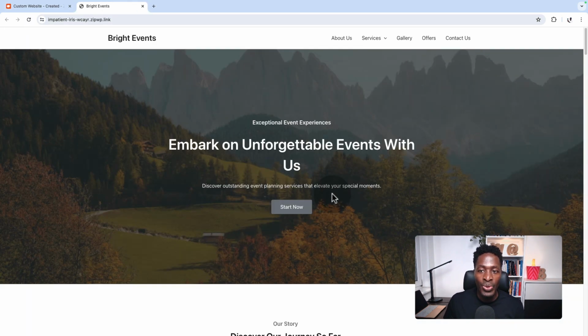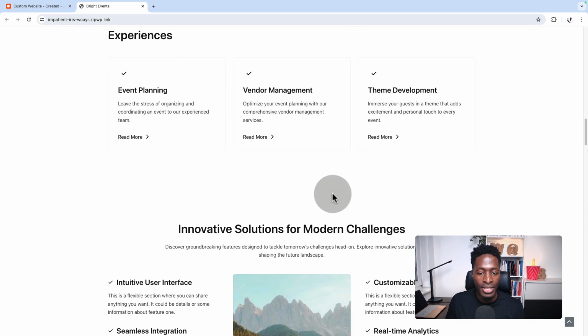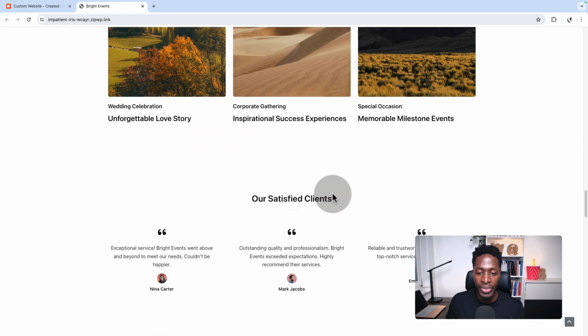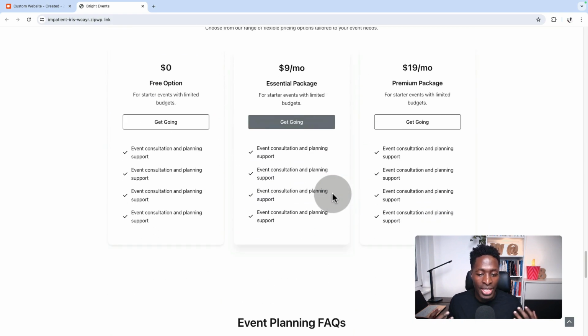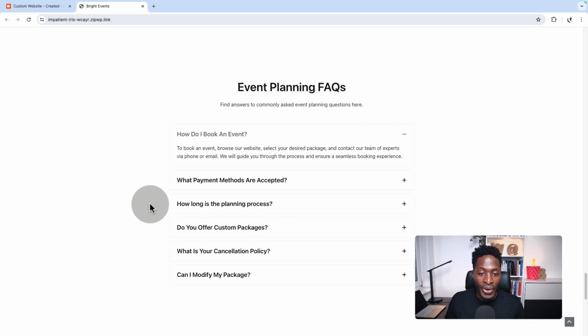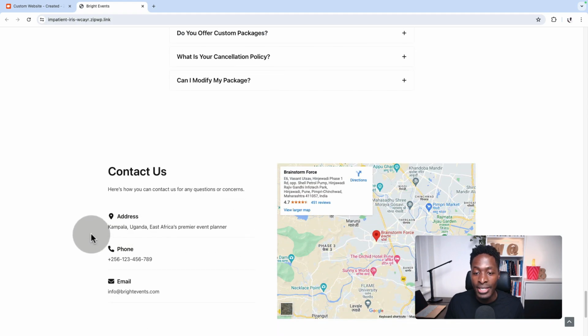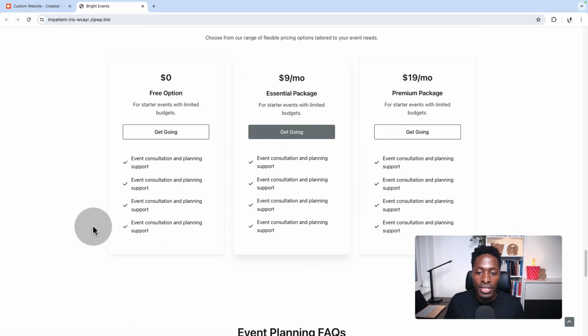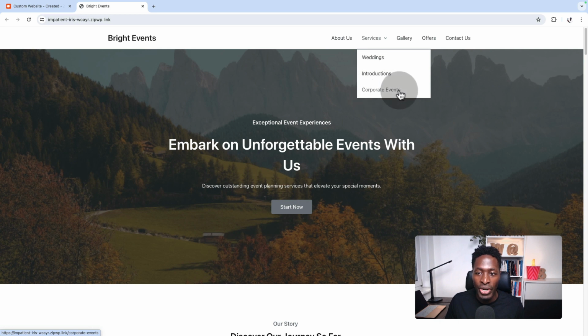There we go. And this is our wireframe layout, or dummy layout, that has been created using the custom AI website builder. And you remember we had this FAQ section on the home page. While still in the sitemap, you see all this. And you remember we had sections or pages that were under the services: weddings, introductions, and then corporate events.